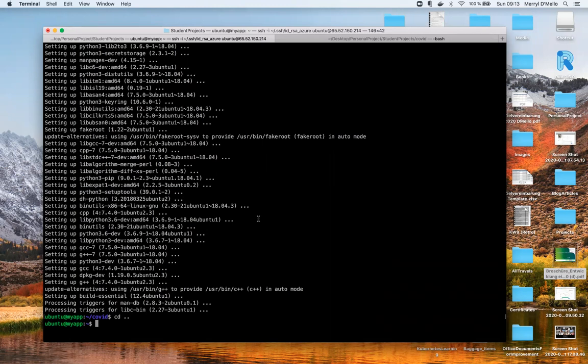In the last session, we talked about how to create a virtual machine in the Azure cloud, and we used the Ubuntu VM for that purpose. Today we'll go ahead and deploy that particular application. Let's see how exactly that's going to work.